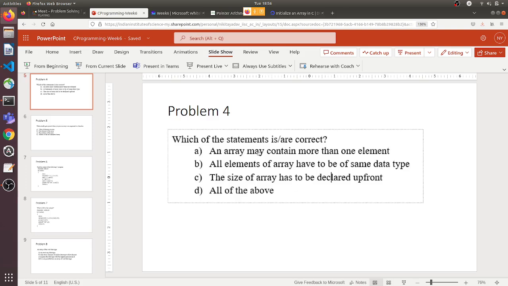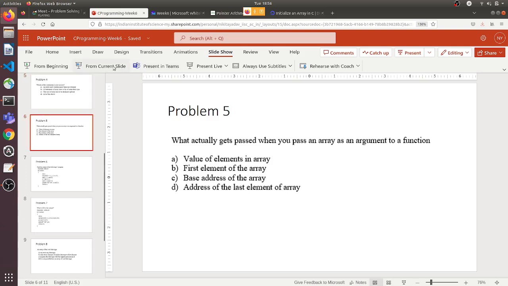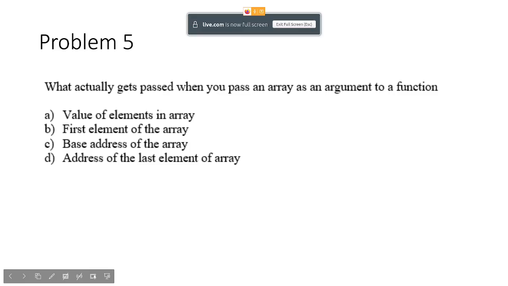Yeah. So all of these are correct. An array may contain more than one element. Actually, that is why we use arrays. Arrays are used because they can have more than one element. All the elements in an array are of the same data type, and the size of the array has to be declared upfront. So all of these are correct statements. Now let's look at the next problem.